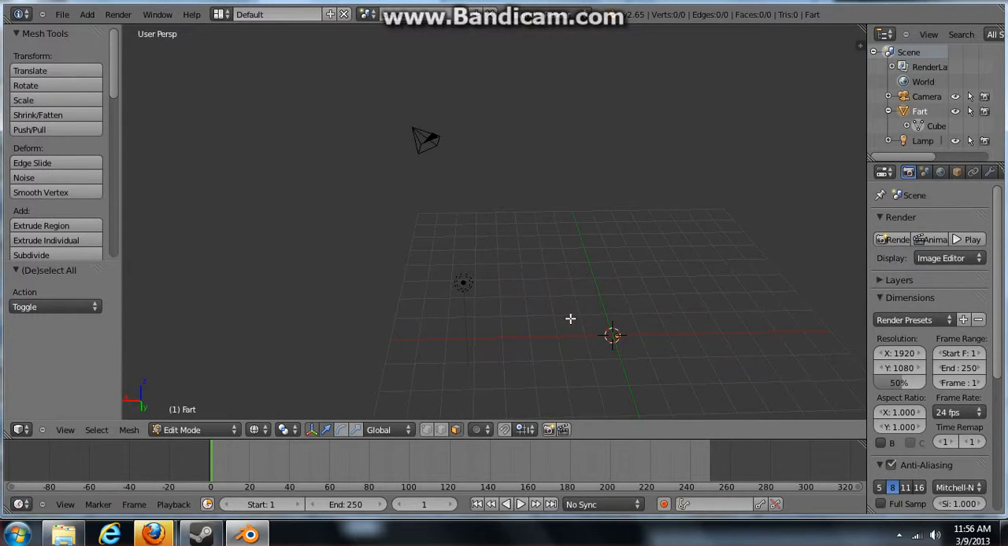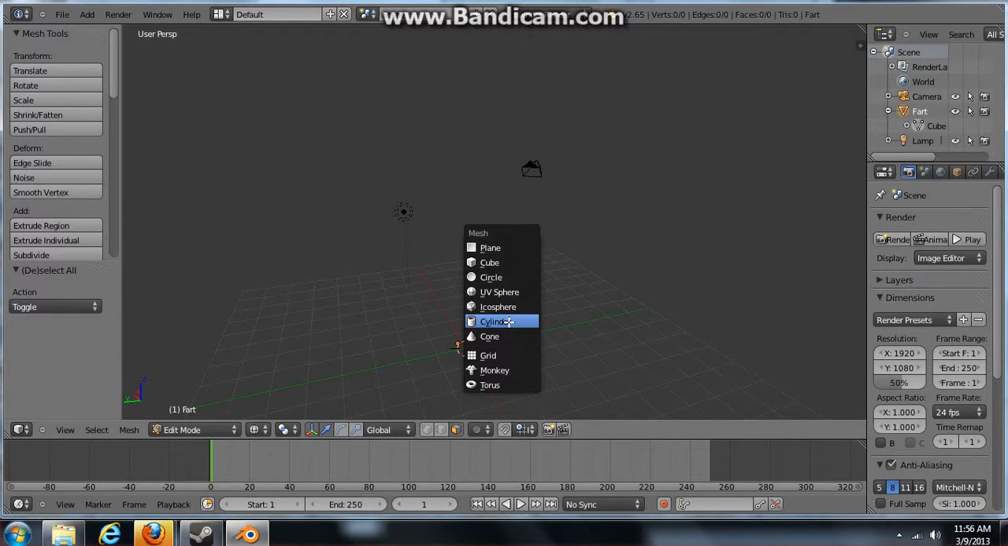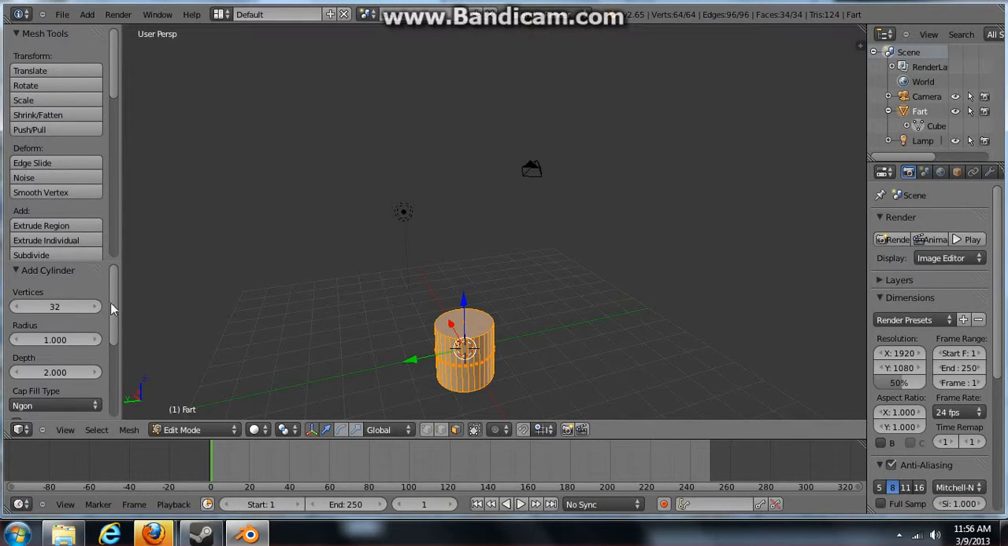Now, remember that each different type of mesh has different vertices and different faces, so it's always good to remember how much you can actually do. Like, I'll just bring up a cylinder. Over here you can edit how many vertices and everything. So I guess that's that for this video. Thanks for watching.